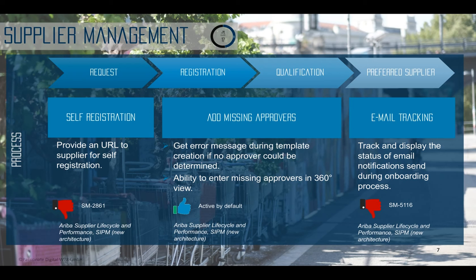And now this feature is also long missing, and we have been waiting for it: you are able to track and display the status of the email notifications sent to the suppliers. I heard many times the feedback, I have not received your invitation for registration. So this now helps you to track the emails in a better way. Also, this feature needs to be activated, and you have to ask to enable this feature named here.